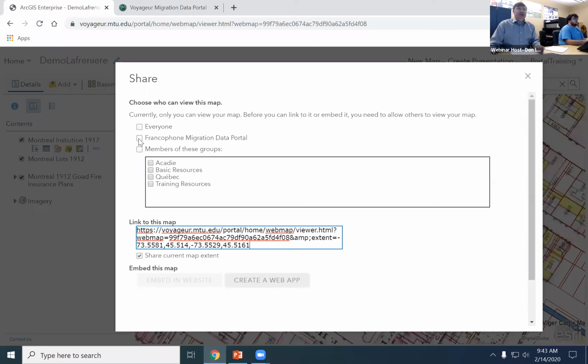The second option, the Francophone Migration Data Portal, this will share it with everyone who has a login to Voyageur. So that would share it with everyone in the project. Or you can just share it with members of different groups that you are a member of. So if you are working collaboratively with other people in Montreal or in Quebec or in Acadia, you would just click on one of those.